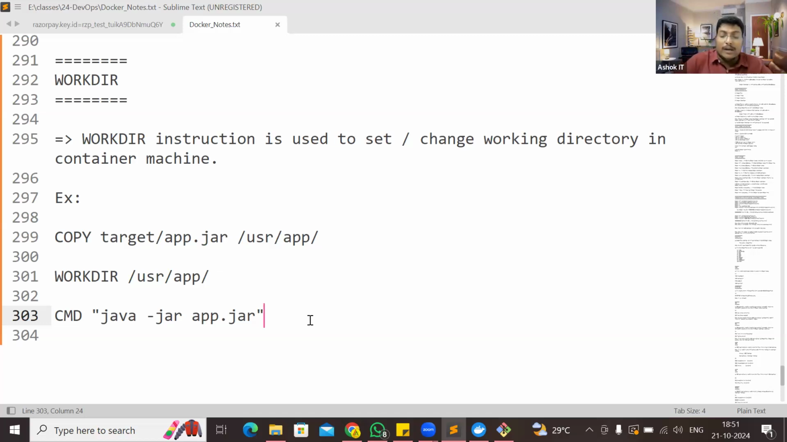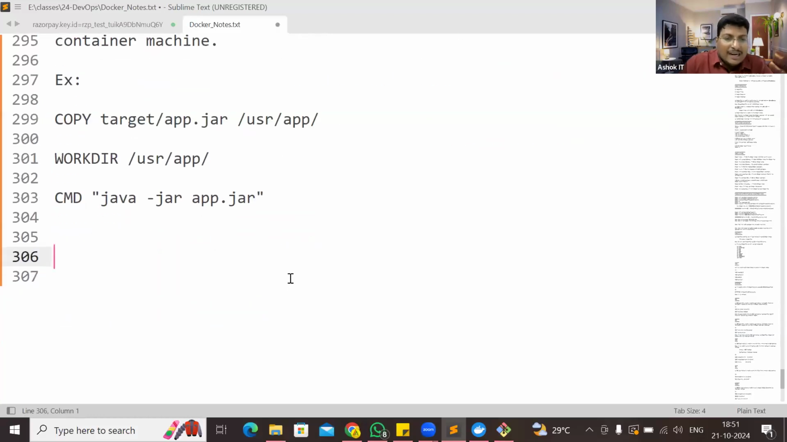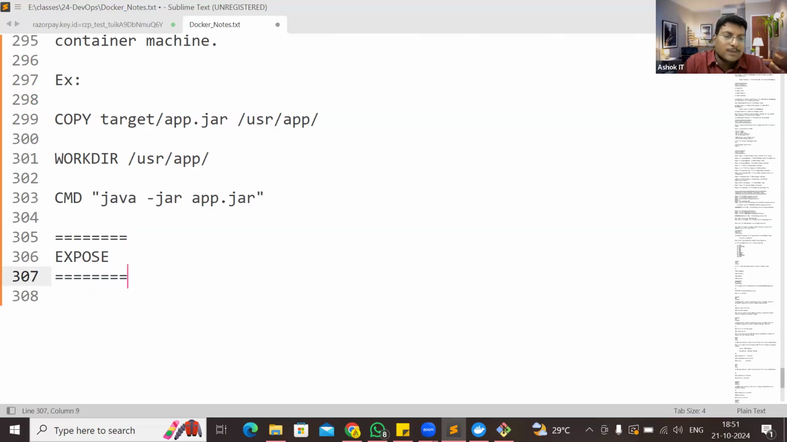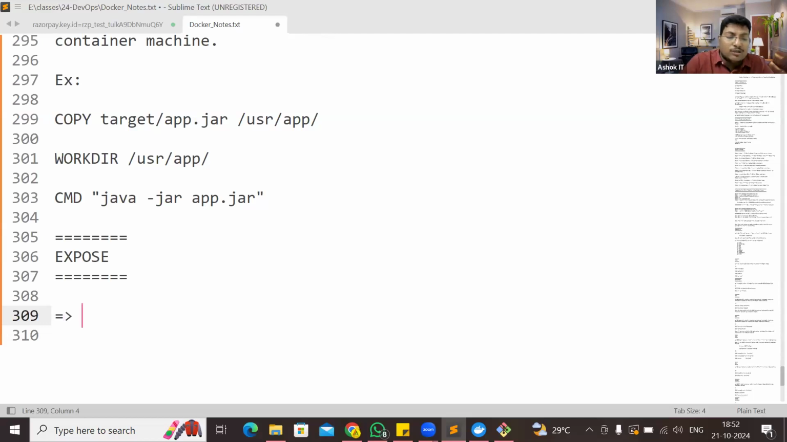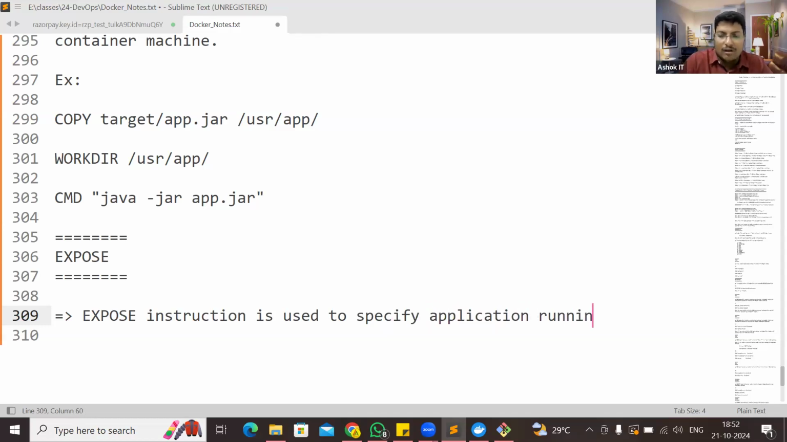Very good. Next one, there is another command available, guys, in the Docker file, which is expose. What is the purpose of this expose in the Docker? Okay, the expose instruction is used to specify the application running on which port number.